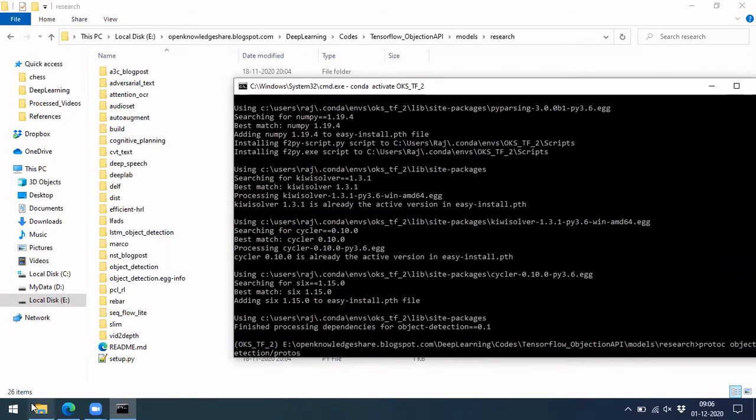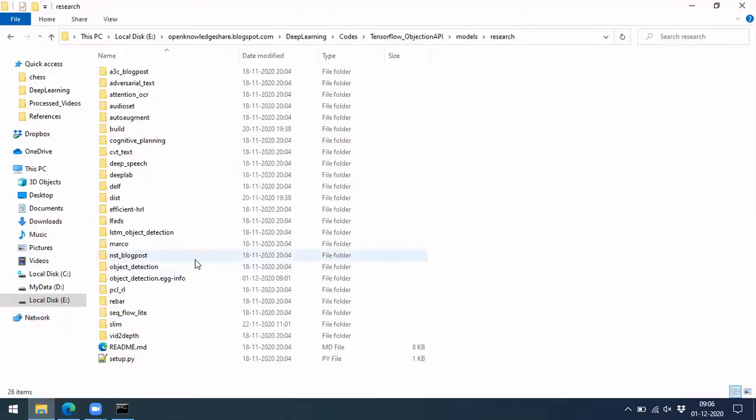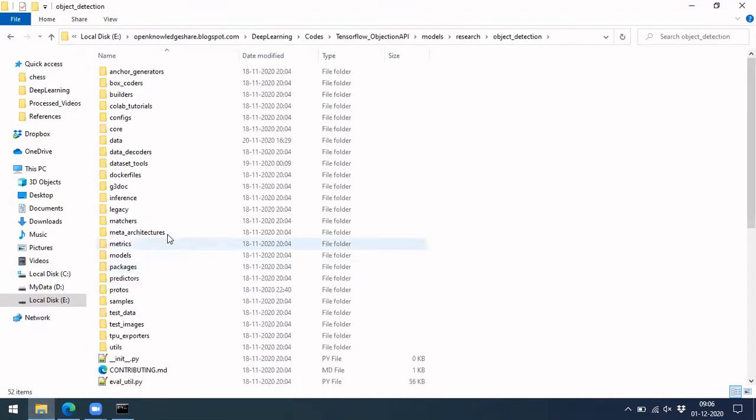So let me take this command and look at it. So protos, and within that there are these proto files. You have to do it like this, which will generate a Python output file. Let me go inside and show you.